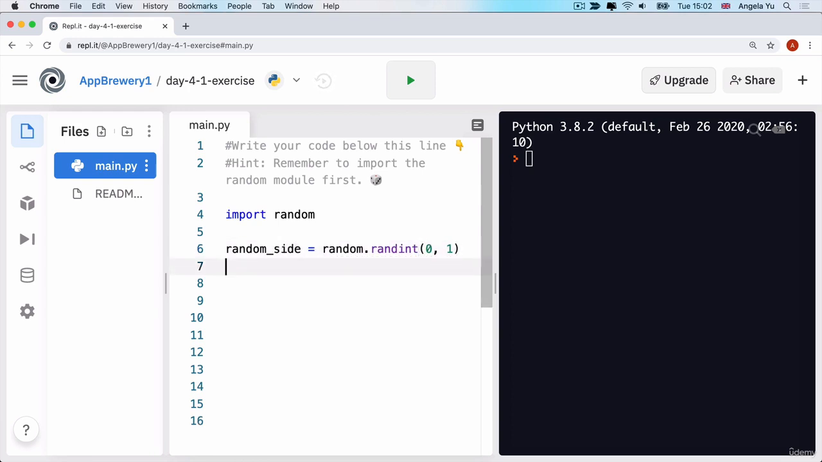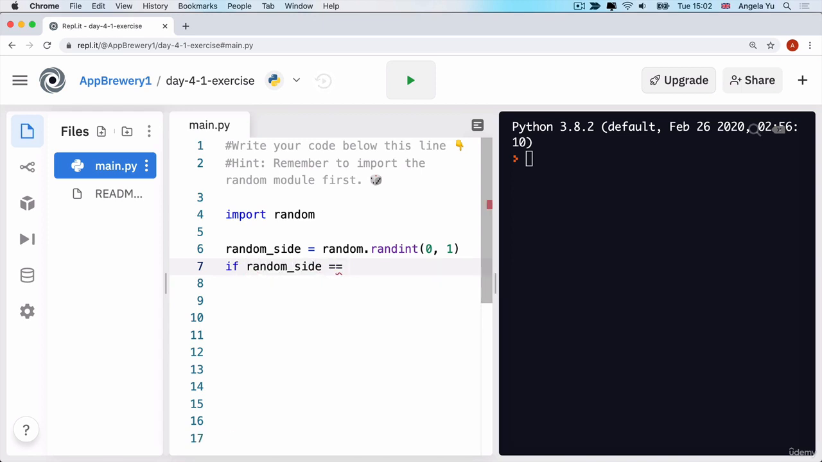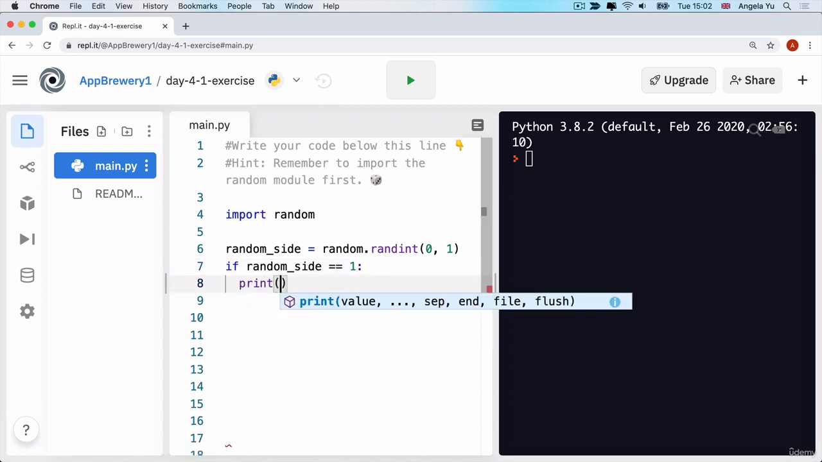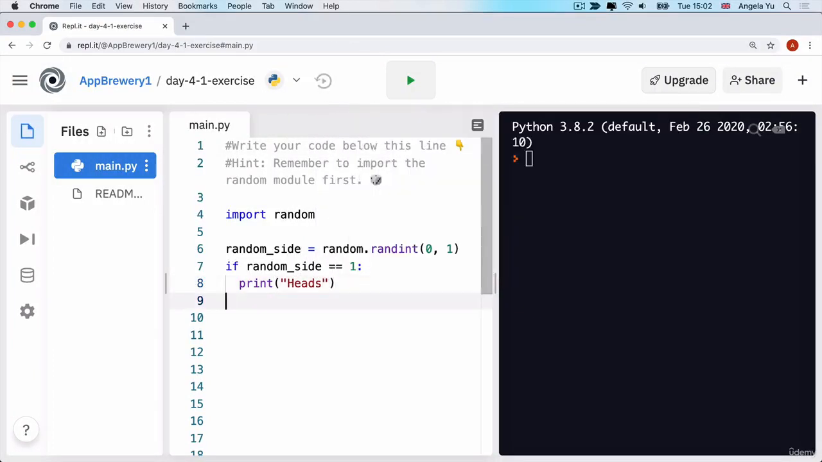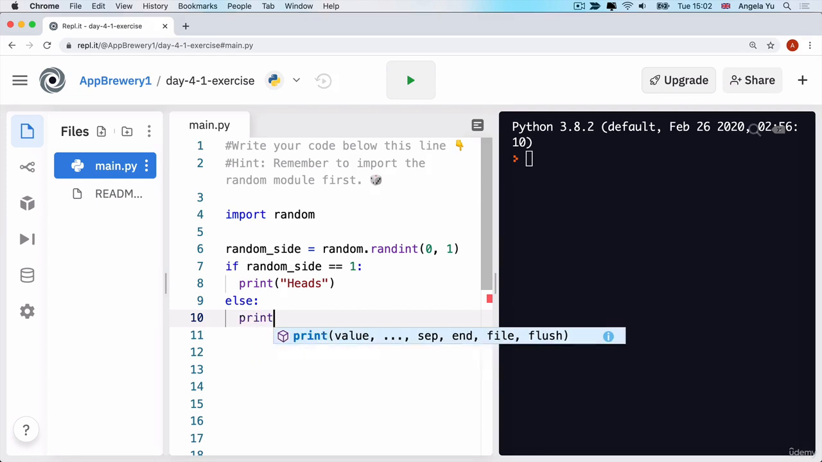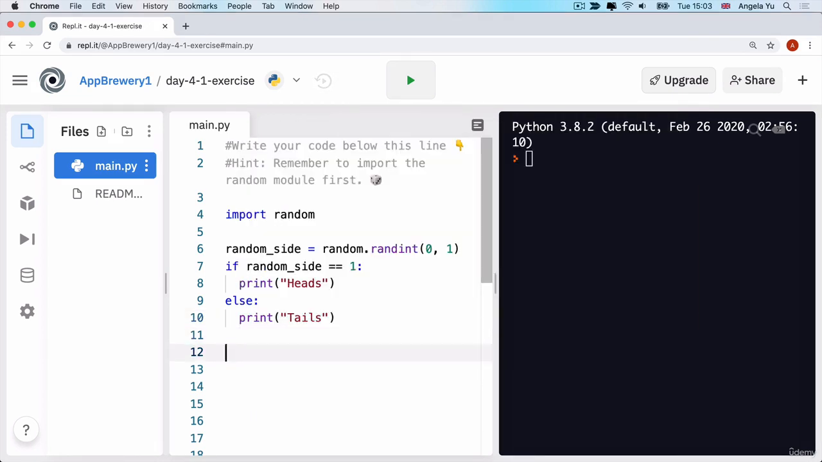And using this random side, we can use an if statement to check, well, if the random side that was generated is equal to 1, well, in that case, that means we should print that we generated heads. So that's the part of the coin which normally shows a person's face. Now we can use else to catch the situation where we get a 0, and in this case we'll print tails instead. So that's all there is to it.